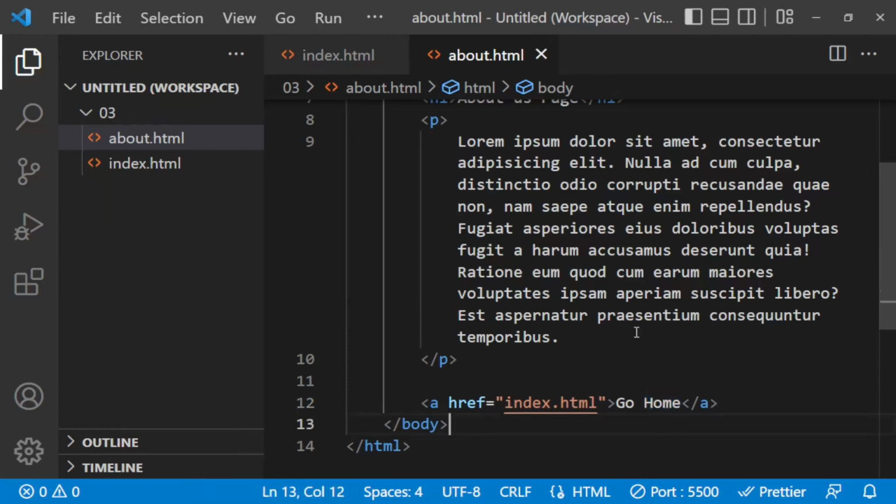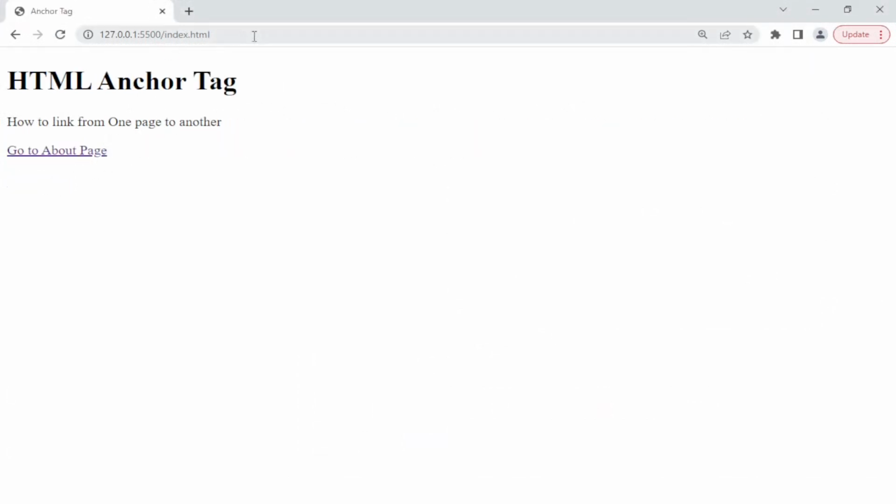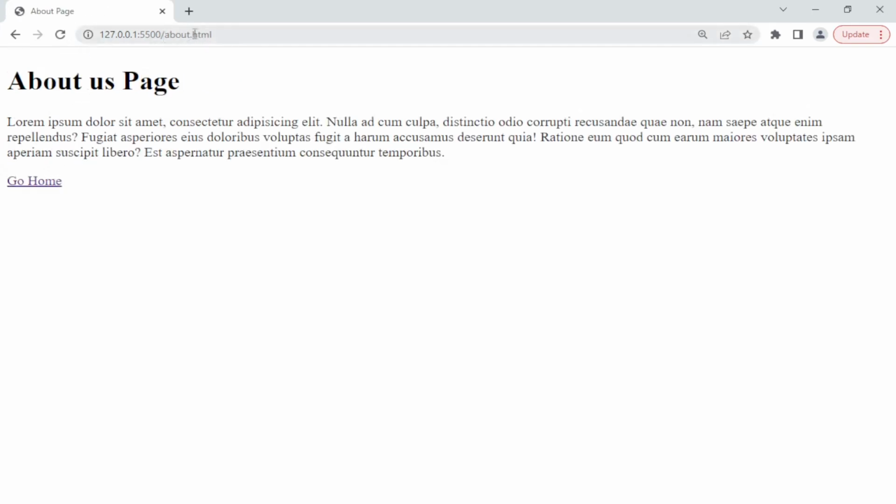Let's save our work and go straight to our browser. You can see now on our browser here, we have go home. If we click on go home, it takes us to the index.html page. Then from the index.html page, if we click on go to about page, it takes us straight to the about.html. So you see now that we can actually link from one page to another.